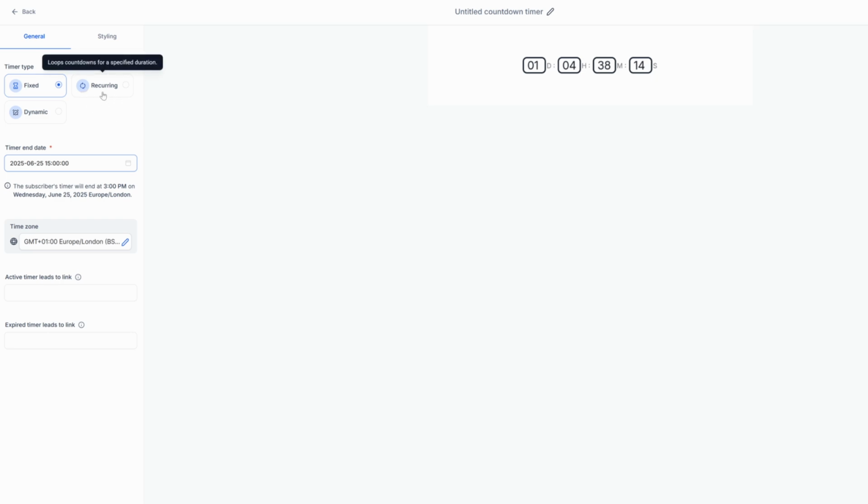Now we can make this recurring as well. What this will do is this will loop the countdown timer for a specific duration. We've also got the dynamic down here as well, which automatically refreshes the countdown timer. So when this countdown timer ends, this countdown timer will then come back to 1 day and 4 hours. Right, we can also do some more customizations over here.